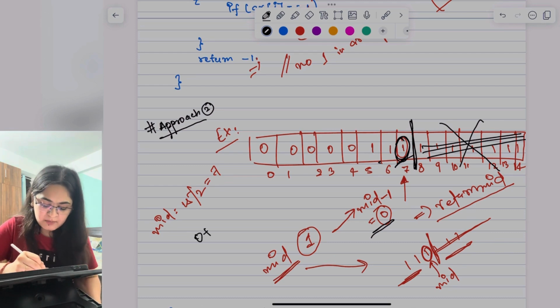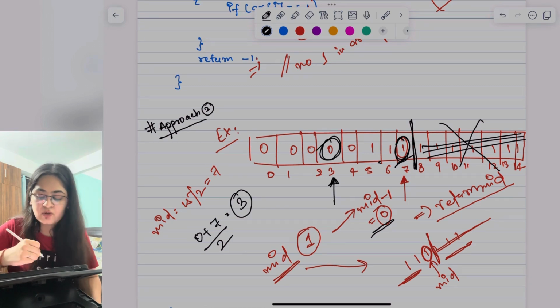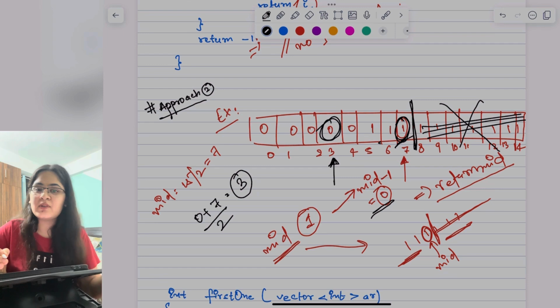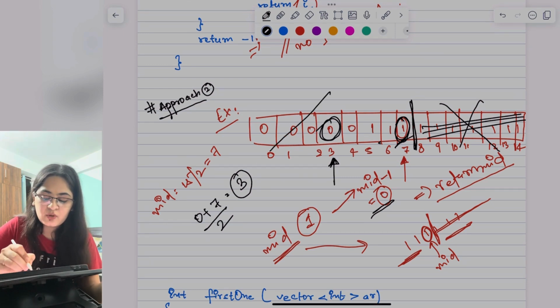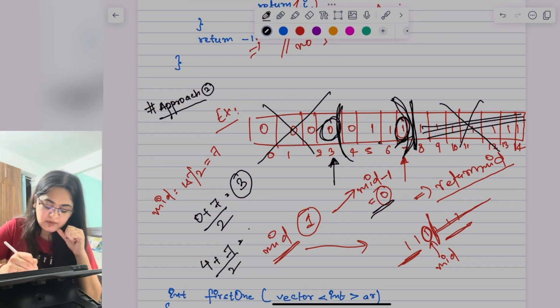Now again we will take mid for 0 plus 7 by 2, which is 3. Now again I came here. So if you see, now it is 0. If it is 0, I know that on the left I won't have anything because all elements are 0. So I would discard this part of the array and I would go for this part of the array. Again, if I do mid, it would be 4 plus 7 by 2, which is 11 by 2. 11 by 2 is 5.